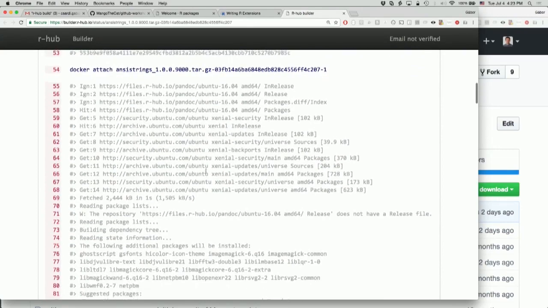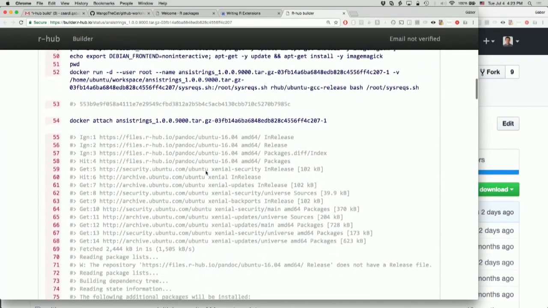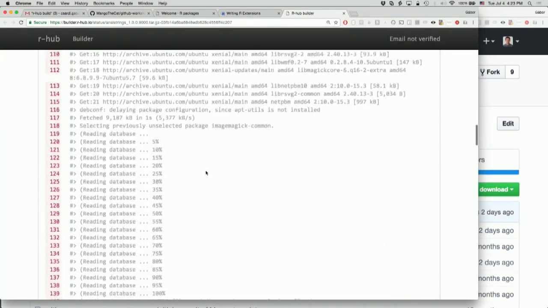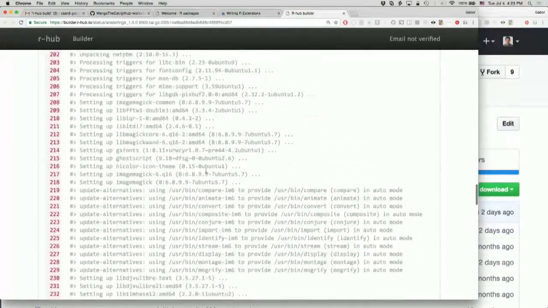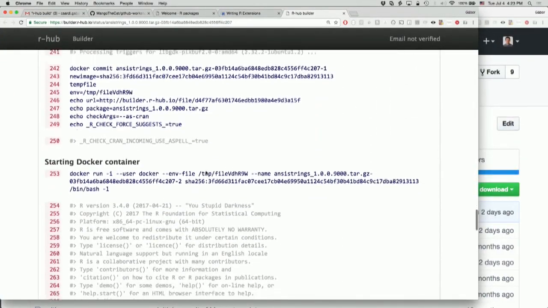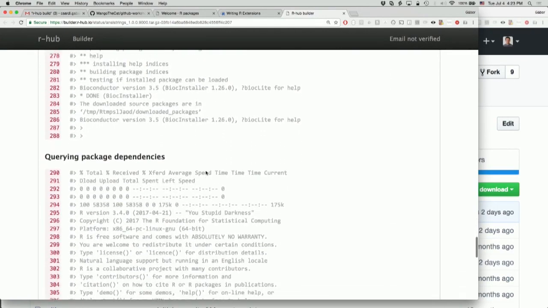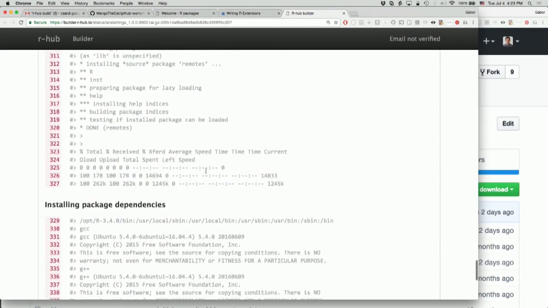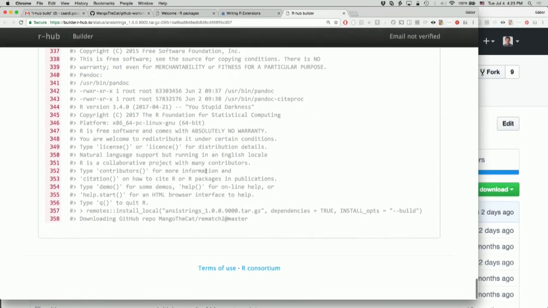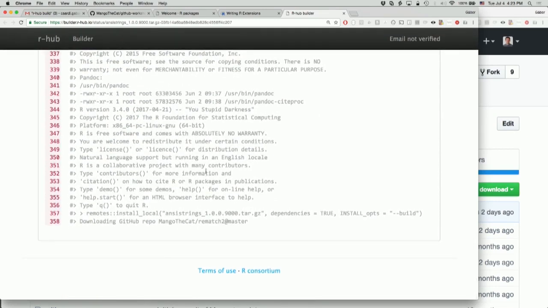And then installing, yeah, this is a lengthy log. Yeah, querying your package dependencies, installing your package dependencies. Oh, and it's not done yet, it's downloading something currently. So this is where it is currently.